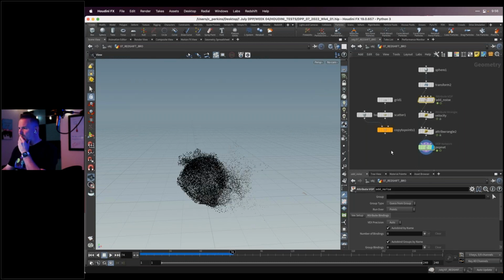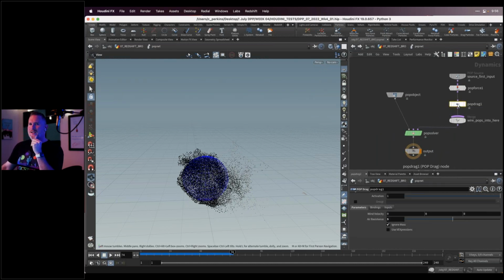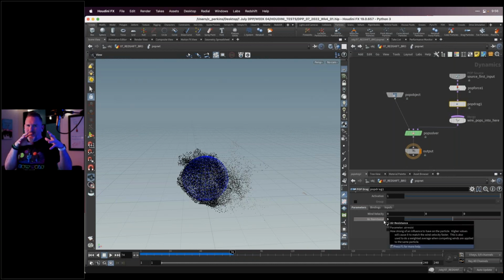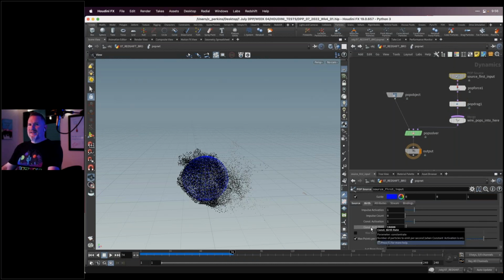Oh, another thing that's really important that I skipped over. If we go inside the popnet, this is where we get a lot of control. I created a popdrag node, which creates drag and creates air resistance. So I did that so I can have a lot of velocity, but then it's kind of like slowed down by the air. And then also on the pop source node, this is where we can set our birth. So I increased the birth rate to 10,000.